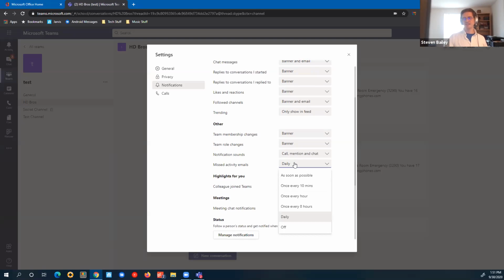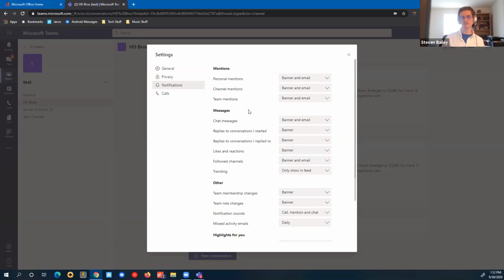But you want to pay attention to this, because I think by default it's set to every hour, and I'm pretty sure no one wants that. I could be wrong. Maybe you need it every 10 minutes. I don't know. But right there, missed activity emails is where that is located. And you also have these other settings that we'll show in a bit.